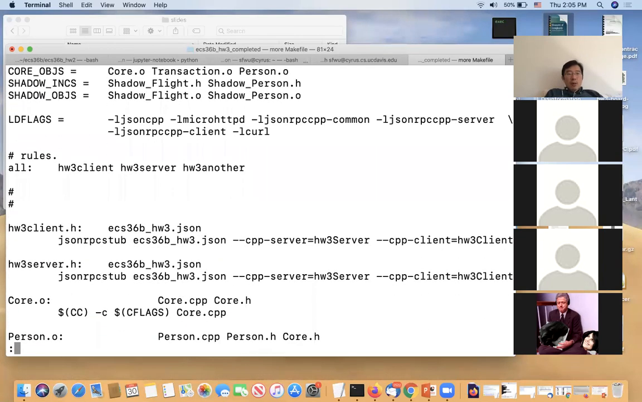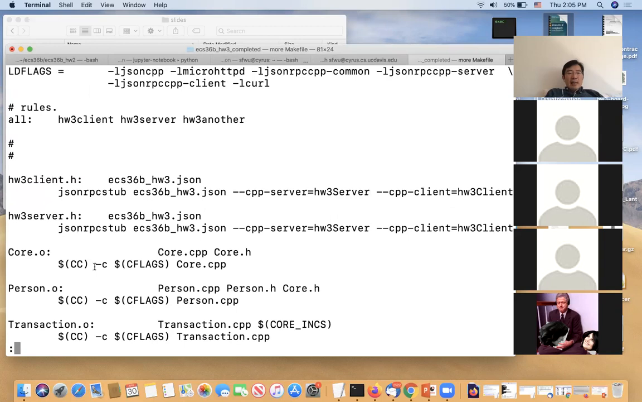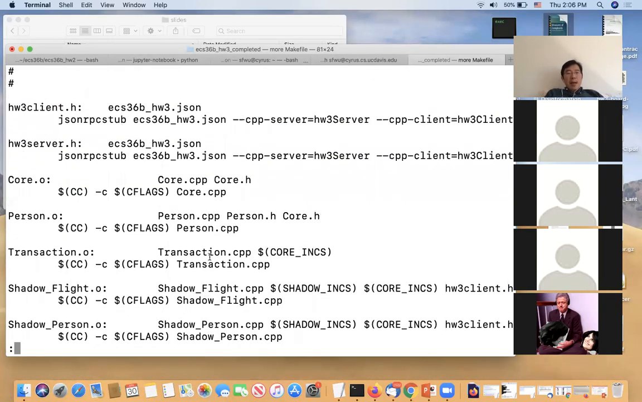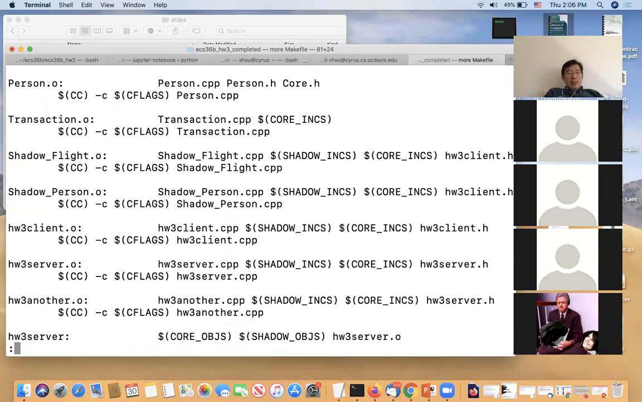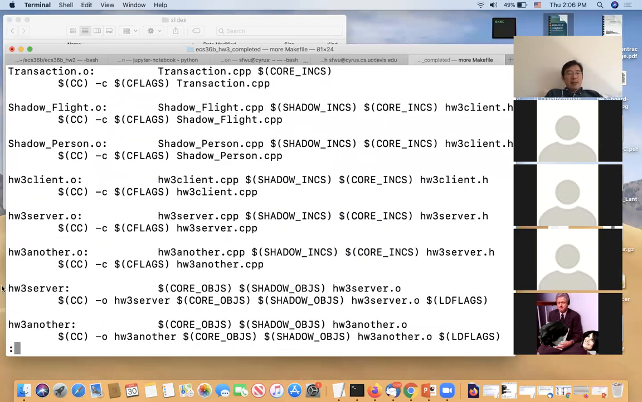If you see a rule that has a -c flag, that means it's compiling. If it doesn't have a -c flag, it means it's linking. For example, this is all compiling, trying to generate the object .o files. The first rule that doesn't have it is this line, HW3 server. You see that on this line I don't have that -c flag. This means I'm trying to link all these things together, all of 1, 2, 3, 4, and put that into this output name, this executable name called HW3 server.